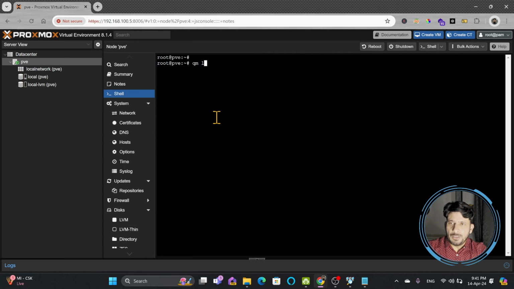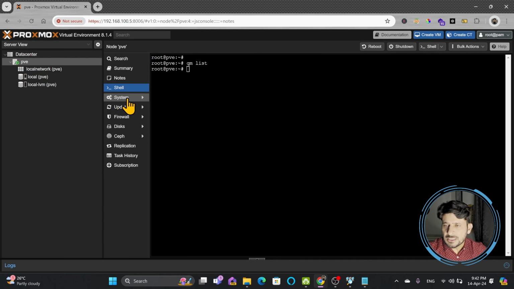If you want to see the qm list, it will give you a list of all the virtual machines and so on. I have explained you in the command section. We will go into the system section now.